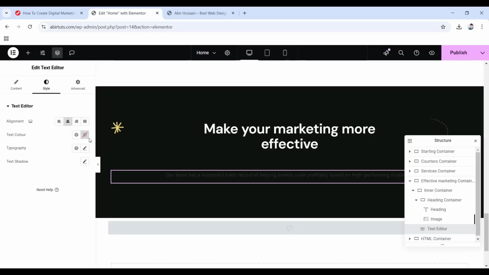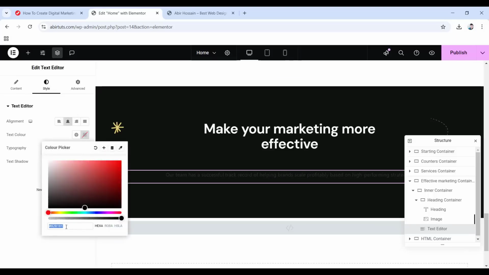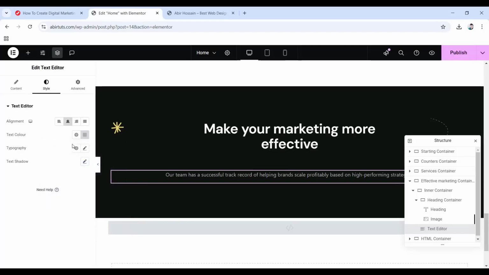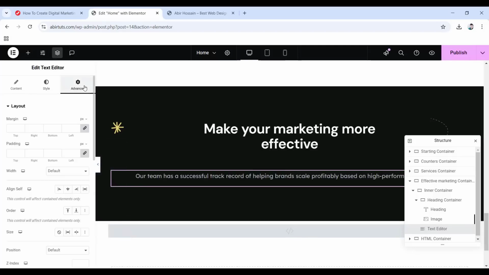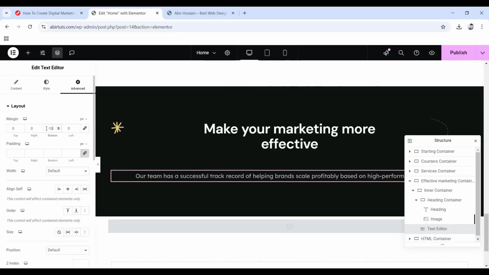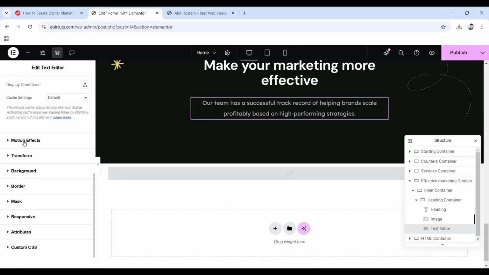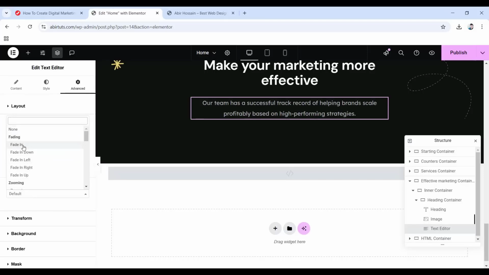Let's give it a custom text color. So in this field, write ABABB5. Now go back, then set the typography to global text. Now go to the Advanced tab, unlink the margin values, then set the bottom margin to -15 pixels. Now scroll down and set the motion effects to fade in.